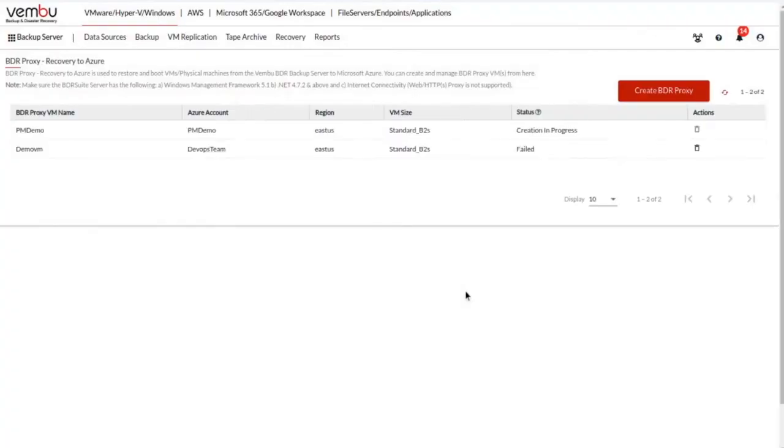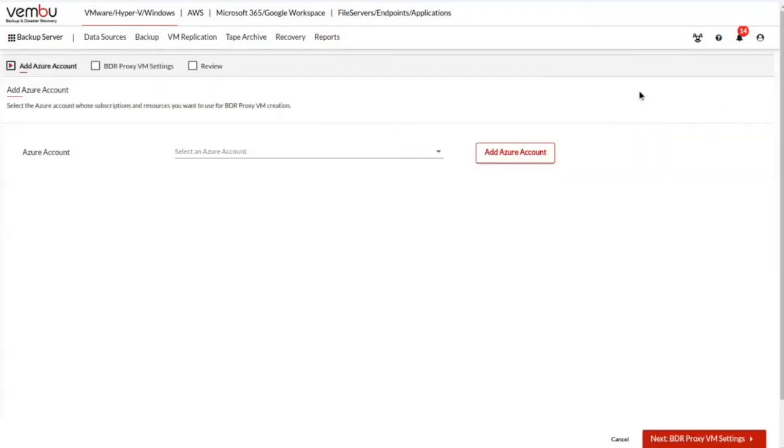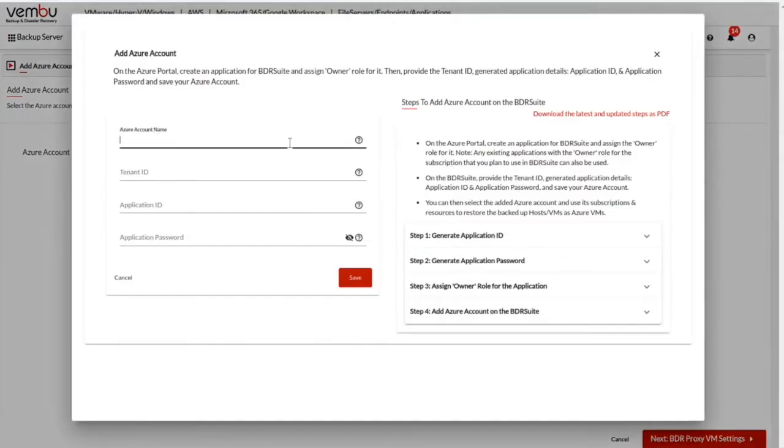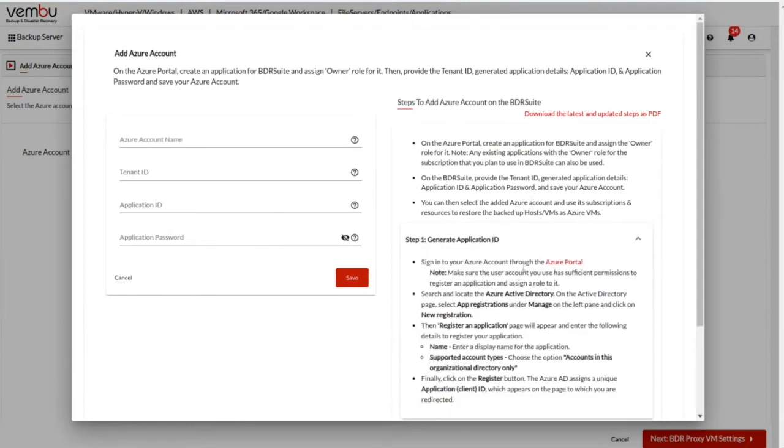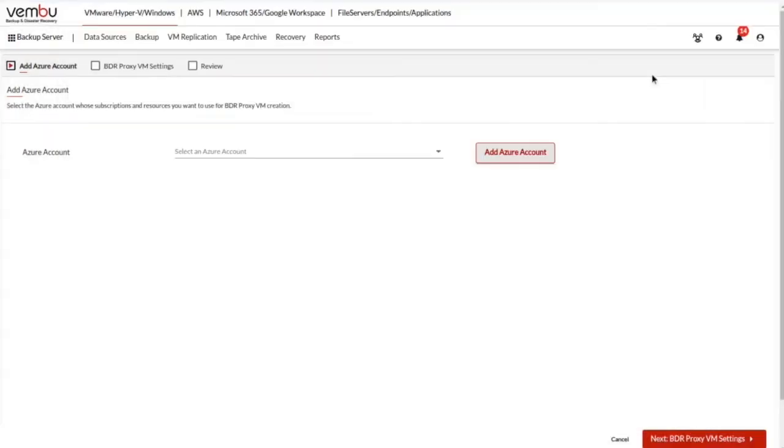I have to create a proxy for that Azure site recovery. So clicking on this create BDR proxy, I have to choose the Azure account. Either I can choose from the one which I have already added, or I have to add a new account over here. So here are the details on how to add those Azure accounts, like tenant ID, application ID, and the application password. All these are listed down in this section. You can download this information in PDF format and read through it, and using that, you can add these details over here. Once you add those details, your account will be added. But I've already added two accounts of mine, so I'm just choosing one and I'm going to do the next section.